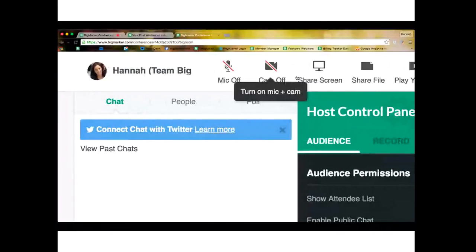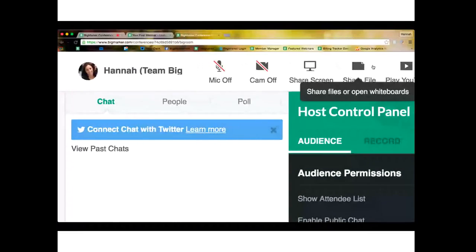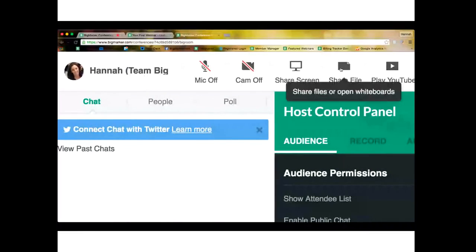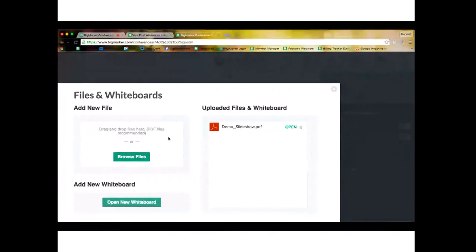Wonderful. So going back here, we've covered share screen. Next we have share file, and this is if you're going to be sharing a slideshow, like PowerPoint slides or an image or something like that. If I were to click share file, I'll zoom out a little bit. I can browse my files and upload my slideshow.